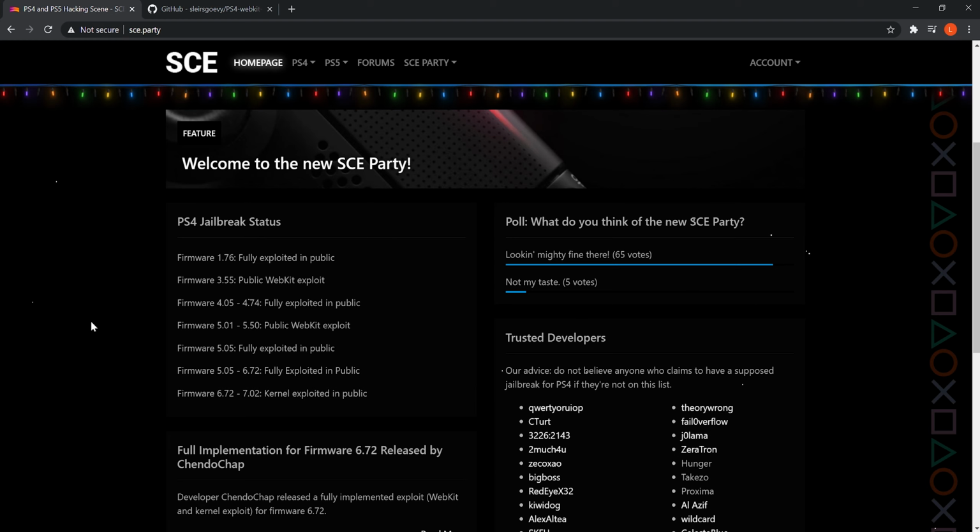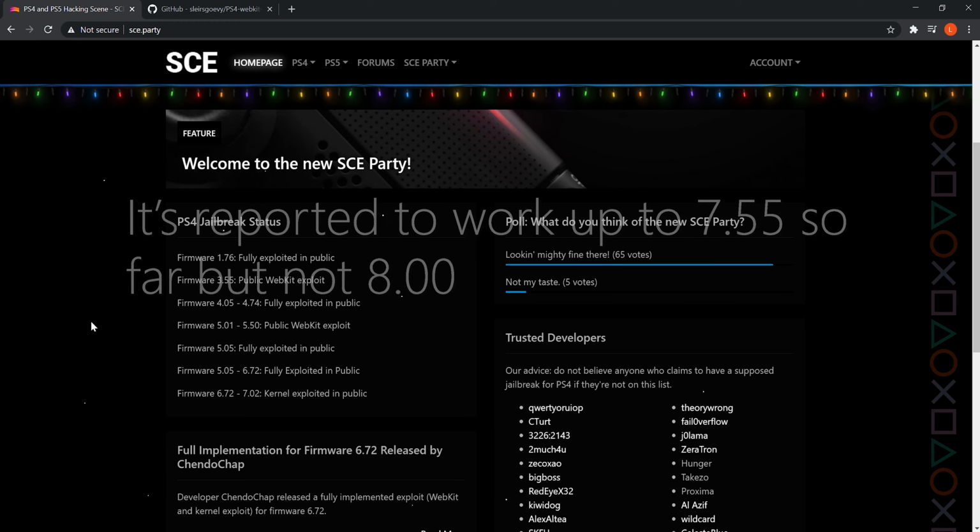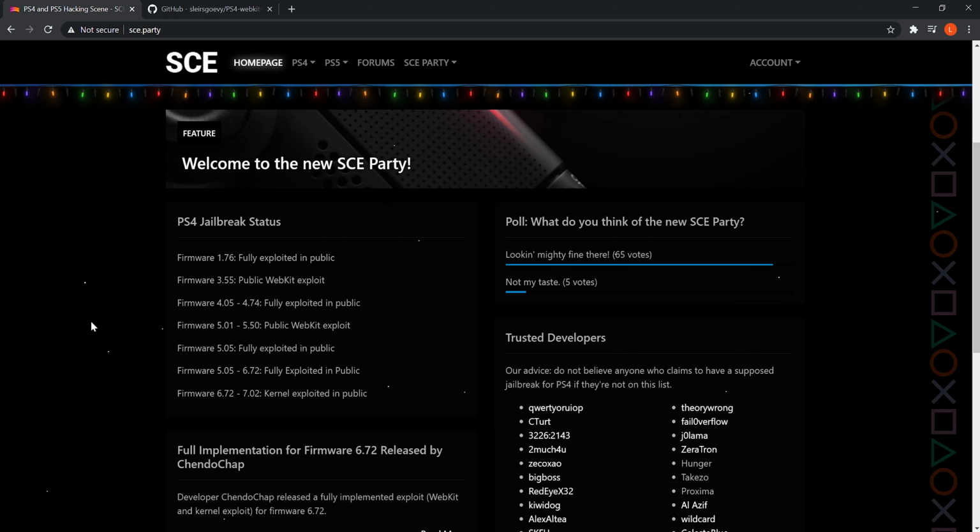But what's interesting to me is, okay, so this webkit now works on 7.02, but how far does this webkit work? Because even though the kernel exploit only works up to 7.02, if the webkit exploit works higher, up to 7.50 or 8.00, then yeah, that's a really good position for PS4 jailbreaking to be in, because that just means we need a new kernel exploit in order to get a jailbreak on even higher firmwares like 7.50 and 8.00.